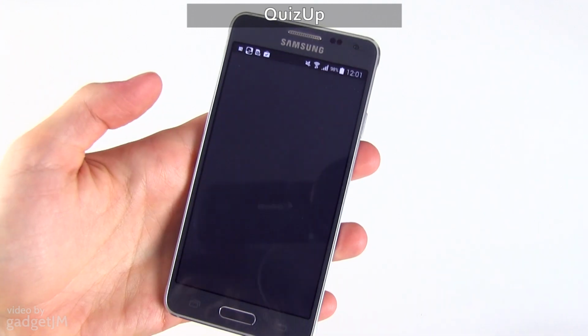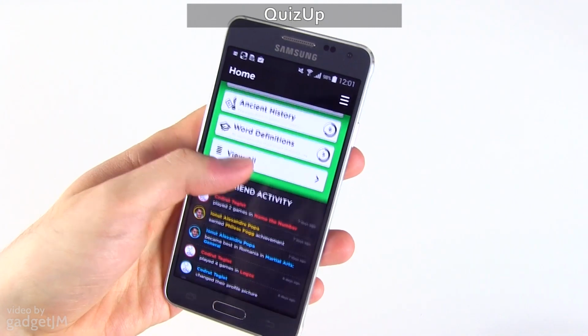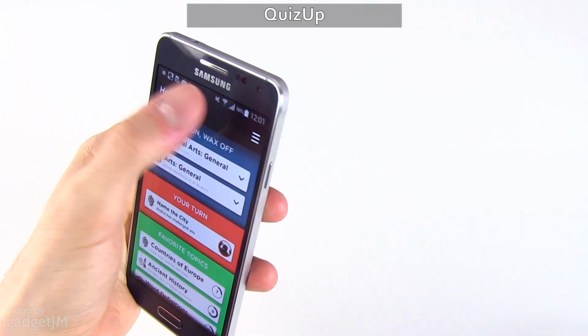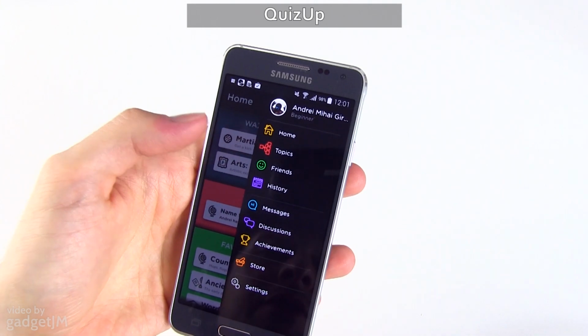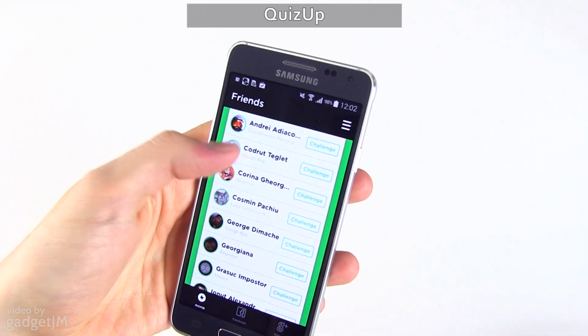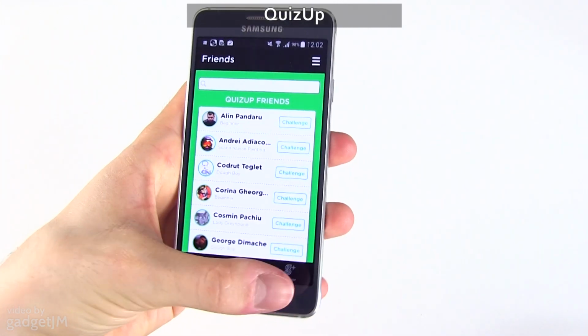Okay, third on the list is QuizUp, which is a quiz game. You get to select between a bunch of different quizzes from various different topics, and you can play with your friends. So you have to create an account and log in, and then you can see your friends. You can connect this to your Facebook account and see what your friends are doing, and then you can challenge them.